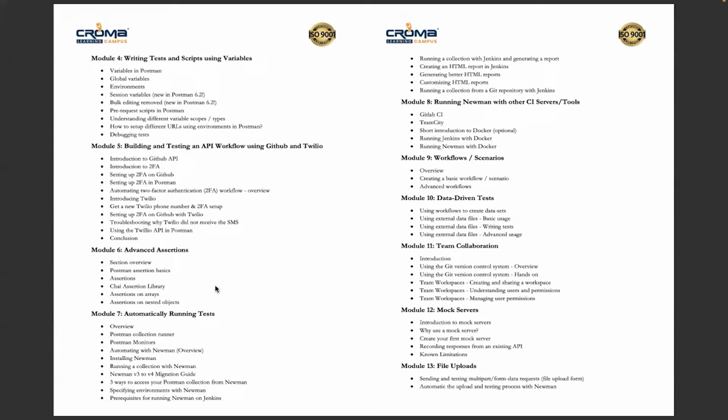Now we have module 6 called advanced assertions. So Postman is giving us inbuilt assertions that we can write to create a good collection so that we can test as many assertions as possible at runtime. Like we have Chai assertion, which is a very popular library that Postman is providing, which is a part of the JavaScript that we are going to use. Assertions on arrays and nested objects, that also we are going to see.